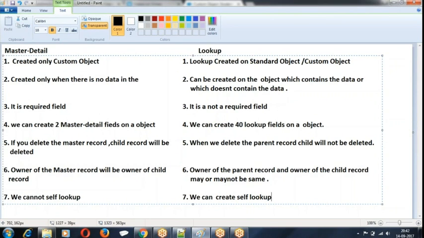The owner of the parent record and the owner of the child record may or may not be the same, there is no dependency. The owner of the parent record will be X, the owner of the child record is Y. If you delete the parent record, child records will not be deleted. Similarly, we can create a self lookup.